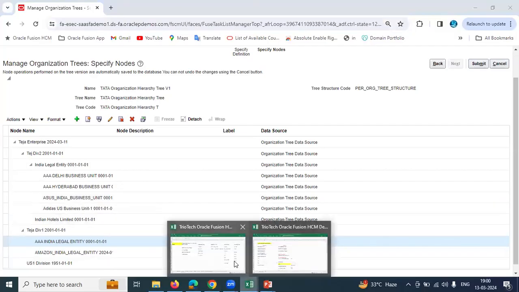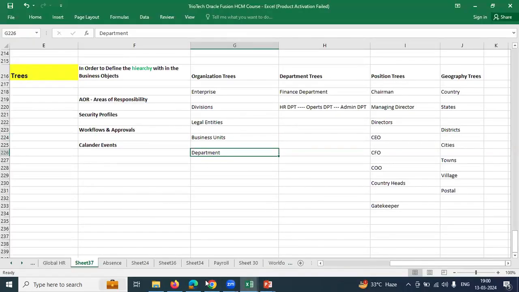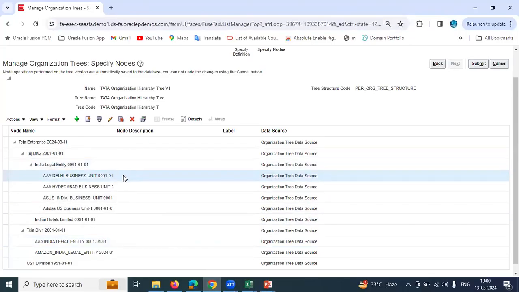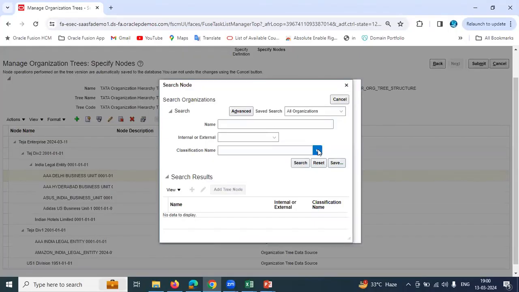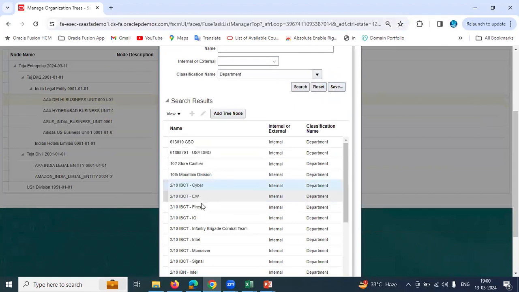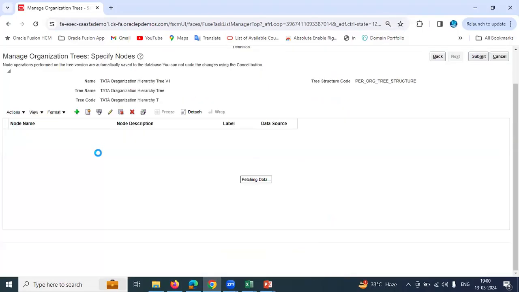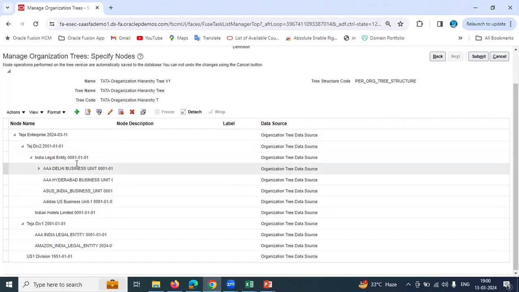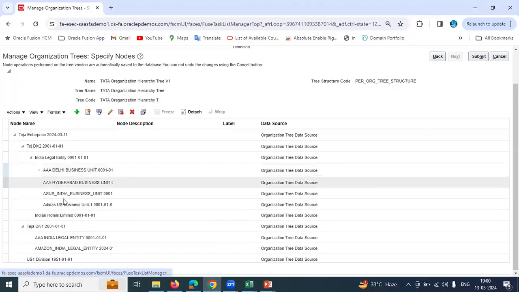The last level in the org tree will be departments. Now under the India legal entity, 4 BUs I added. Then again under this AAA Delhi BU, select that one, click on the plus icon, search, choose the parameter as department, then search, and all departments you configured in the system you will be able to see. So I'm selecting the cyber department, fire department, signal department, whatever is there, select and add to tree node. Now see, this is the enterprise, this is the division, this is the legal entity. These are the 4 BUs under that legal entity. Then again, under this Delhi BU, these are all the departments.